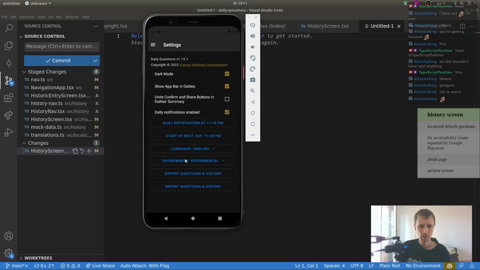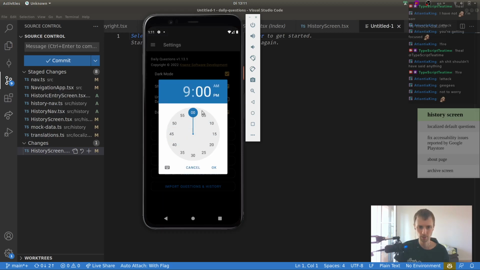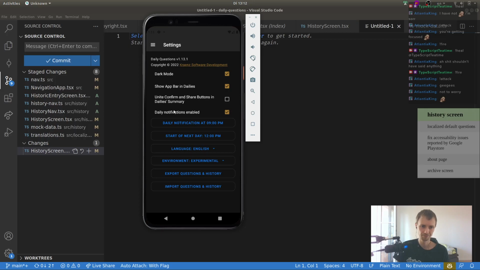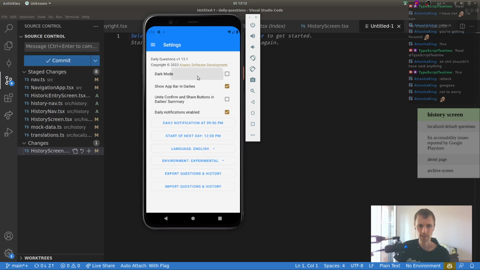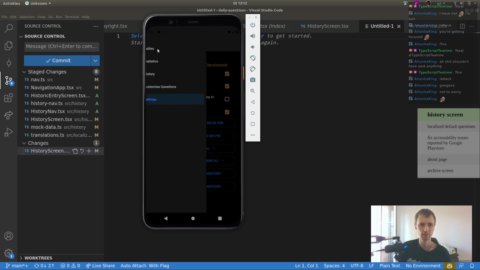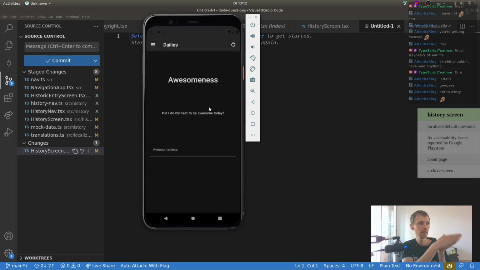And some settings, like available in currently 3 languages, English, German, and Japanese. We have notifications, so each evening at 9 by default, you get a notification, and dark mode and light mode, in fact, also import and export functionality. Yeah, and if you do these questions for a very long time, probably even after 1 week, you will start noting a difference.